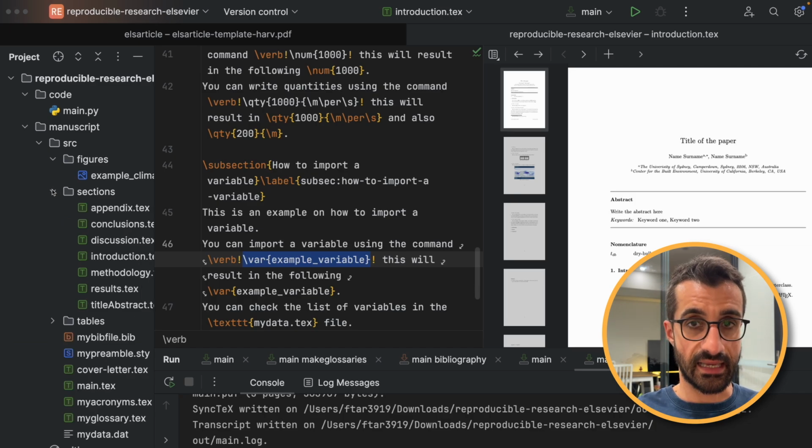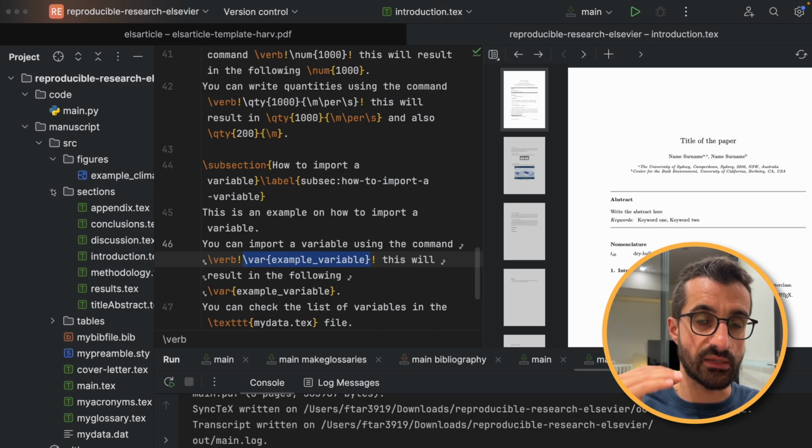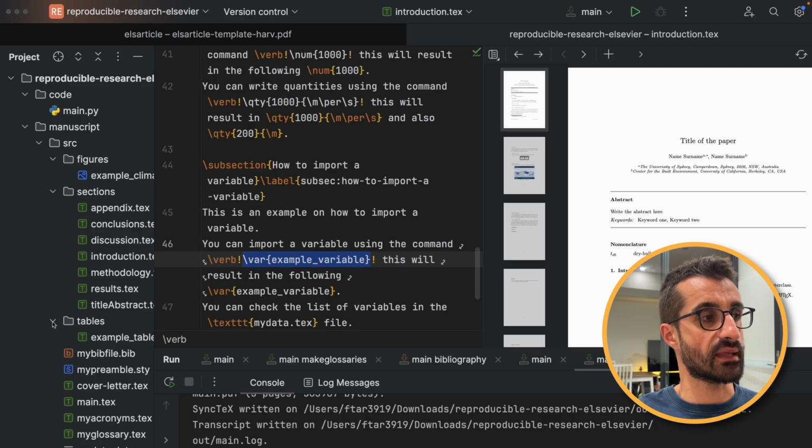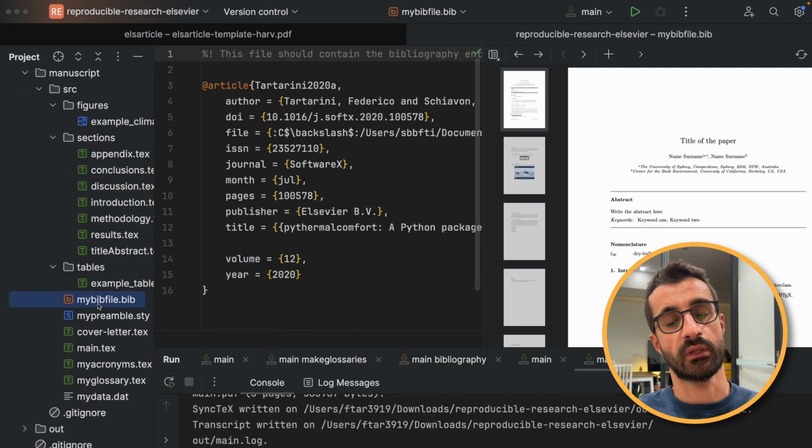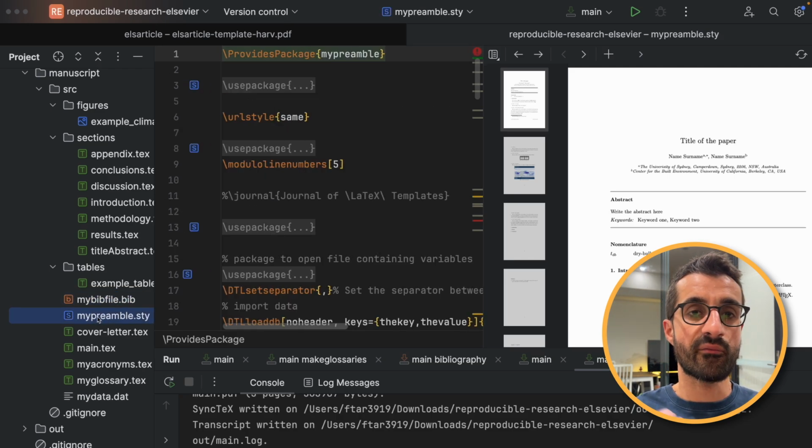We have all the sections, which is the key. So we are going to be compiling the main.txt file, but then we write and separate the text in every section. And then we also have the tables. We have the bibliography file, which at the moment contains only one reference, just for example.